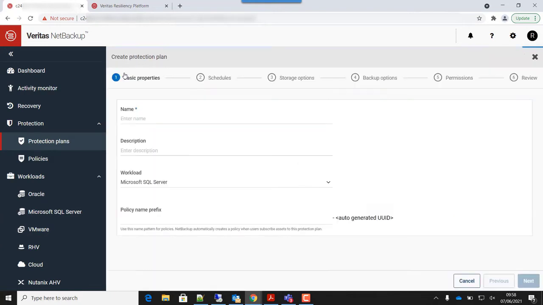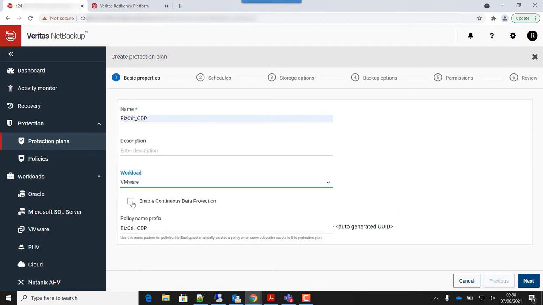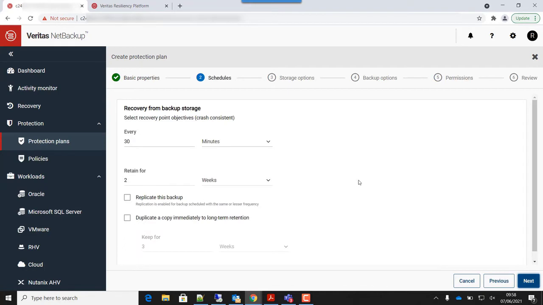What we'll do now is create the protection plan which will be for the VMware workloads. At this point you can see a checkbox there which we'll select, which will then enable continuous data protection, so relevant data will be sent to that media server gateway. Under schedules, you have the option of selecting the relevant recovery point objectives. With 9.1, we've got a minimum of 30 minutes, which can also be increased, along with the various values for retaining the data, or retention policy.